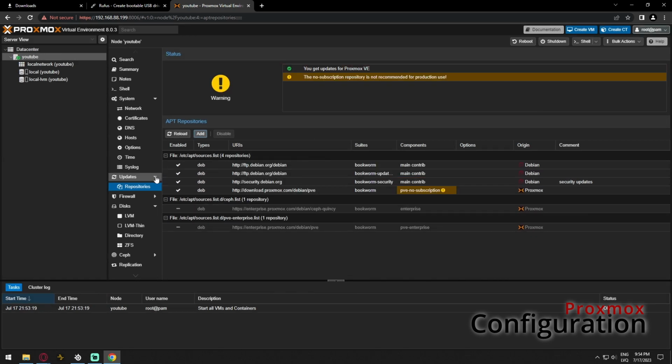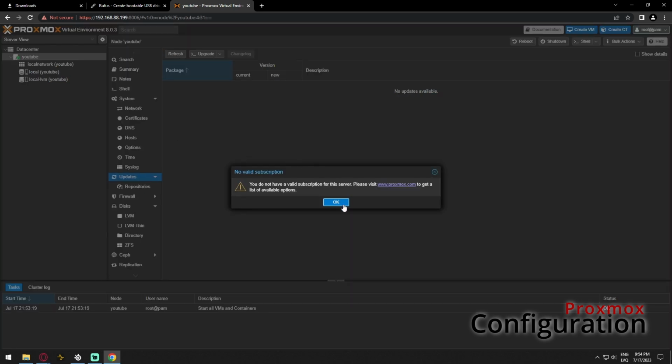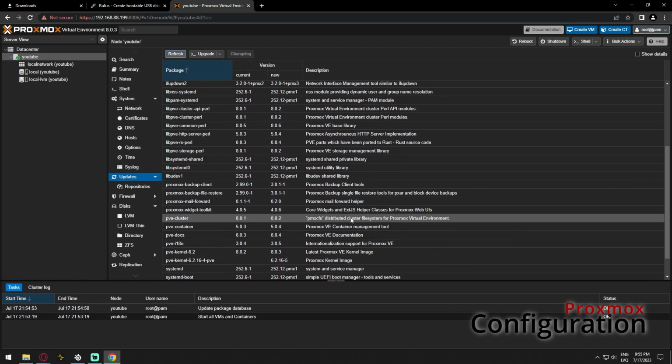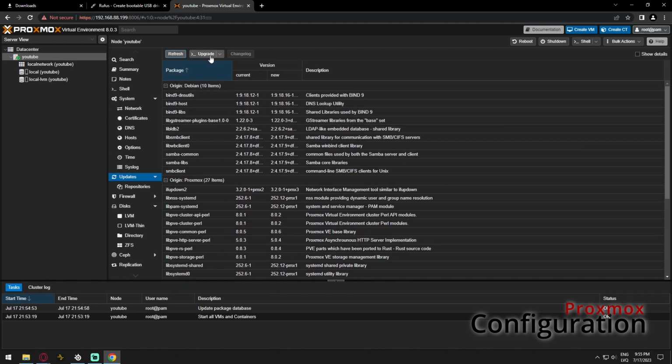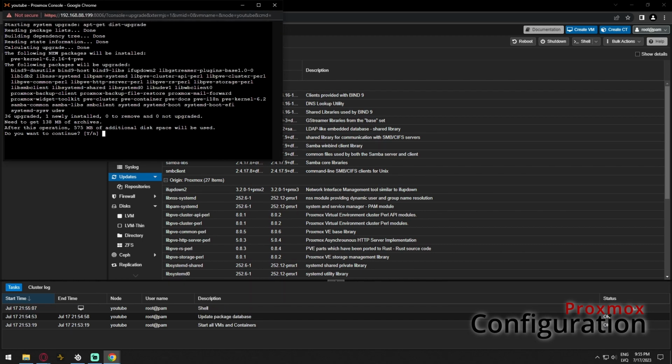Then when that's done, go back to Updates and press Refresh. When you receive confirmation, task OK, close that window. Now press Upgrade. It will ask you to confirm package updates. At that moment just press Enter.